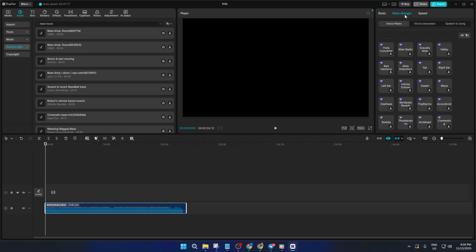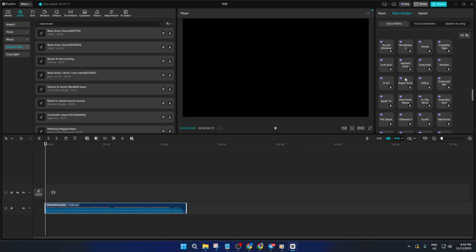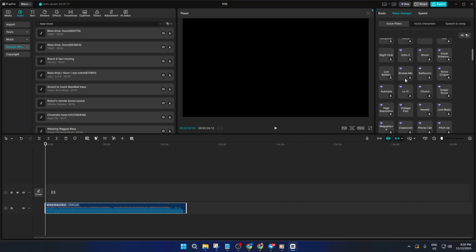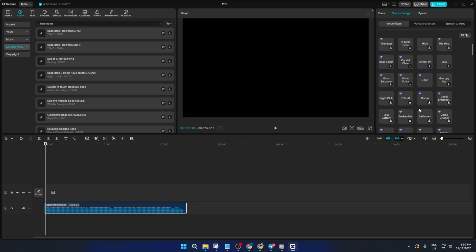Within Voice Changer, you'll see a list of preset audio effects designed to modify how your audio sounds. What we want here is the Deep Voice filter. Click on Deep Voice, and CapCut will automatically apply a bass-boosted effect to your track. You'll notice the audio instantly gains depth, a bit like the difference between hearing someone on tinny phone speakers versus a solid home sound system.